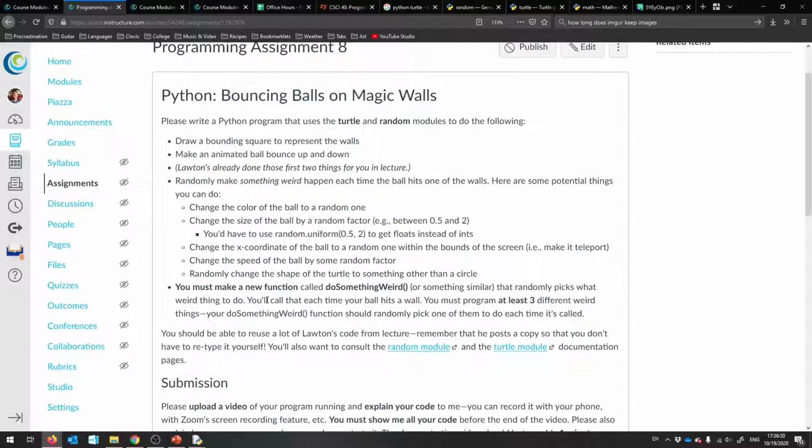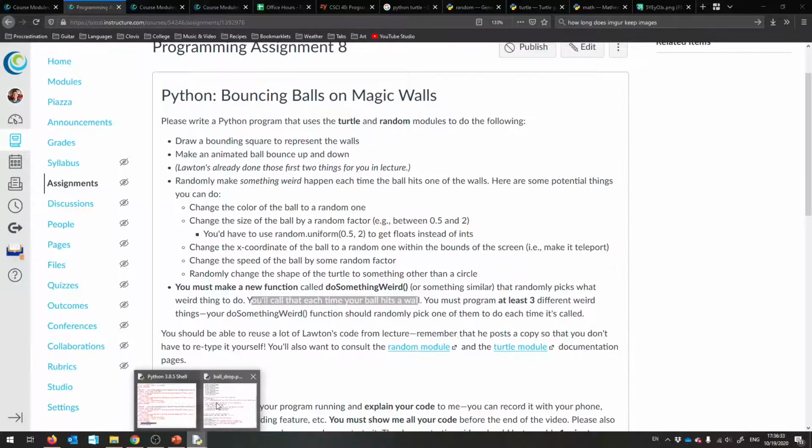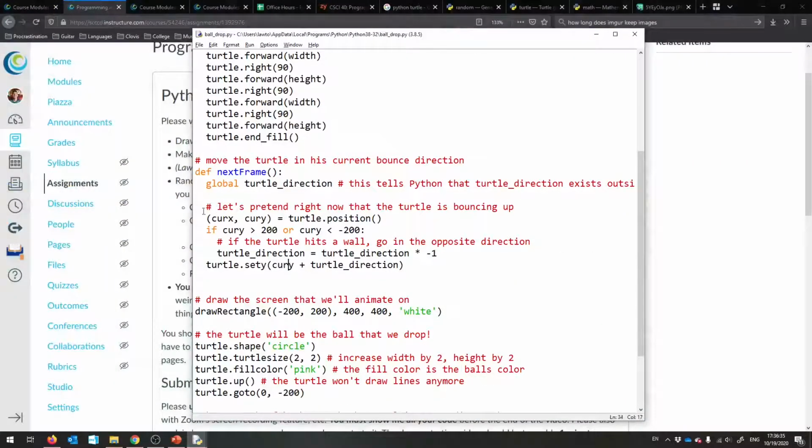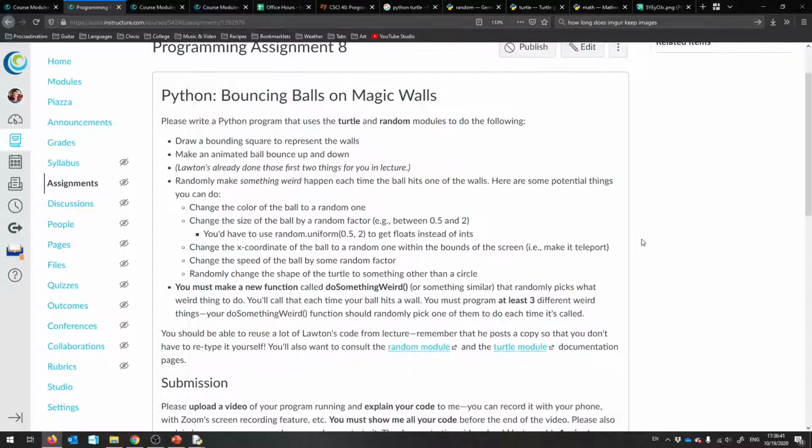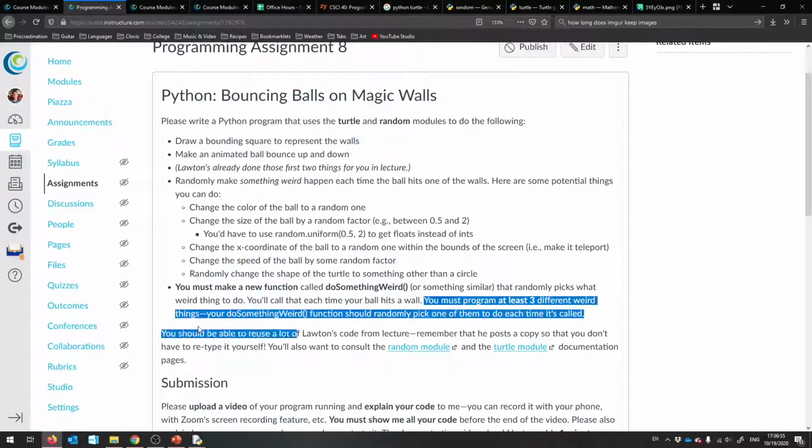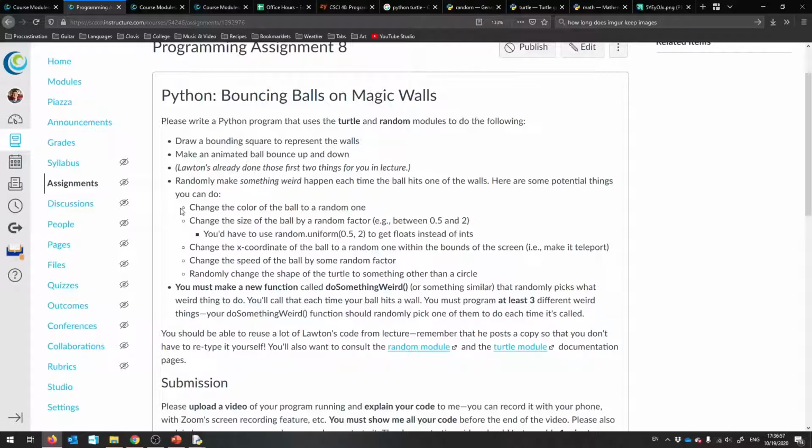Okay, so each time your ball hits a wall, somewhere here, think of where it needs to go, somewhere in this function, you're going to call this function, and it's going to randomly pick something weird to do. Okay, it'll randomly pick one thing to do that's weird each time the function gets called, just like that. And you need to program at least 3 different weird things. And here are some ideas in case you're interested.